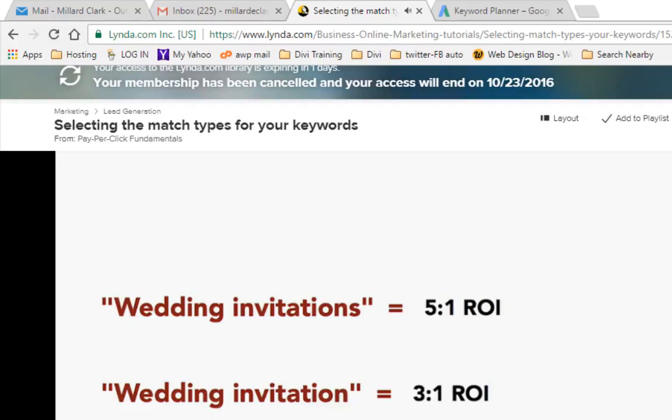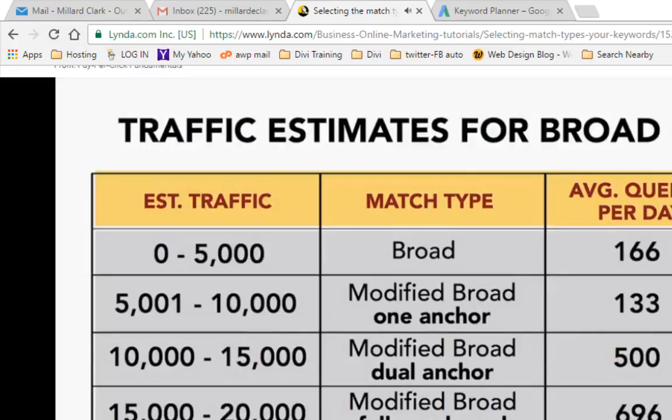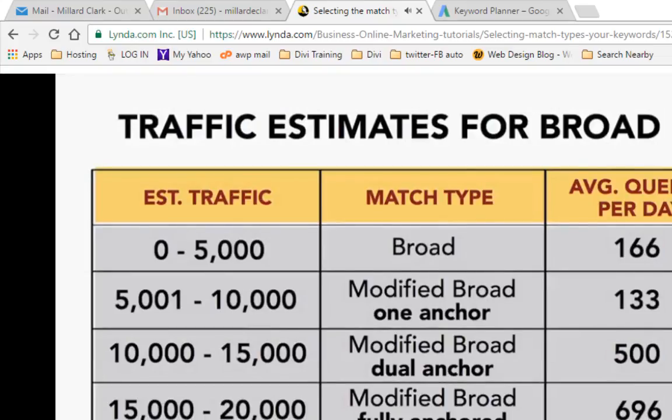Now that we've been through the introduction of match types, how do you know what type to apply and when? Well, good news. I made a chart. This chart is a very basic generalization to help you determine a starting point based on monthly estimated search impressions from the Google AdWords Keyword Planner. Keep in mind, this is a baseline only. You should do what makes sense for you or your business. This is simply to help you get started.